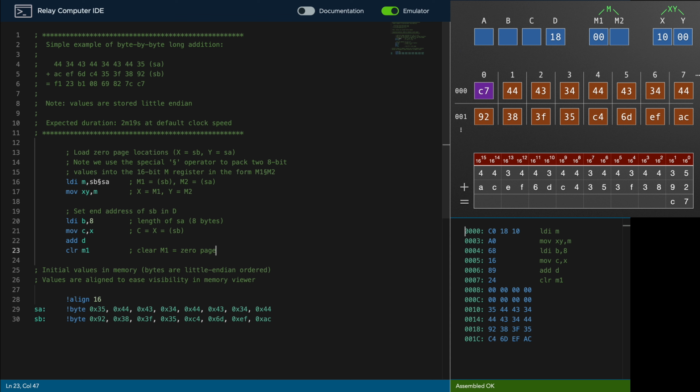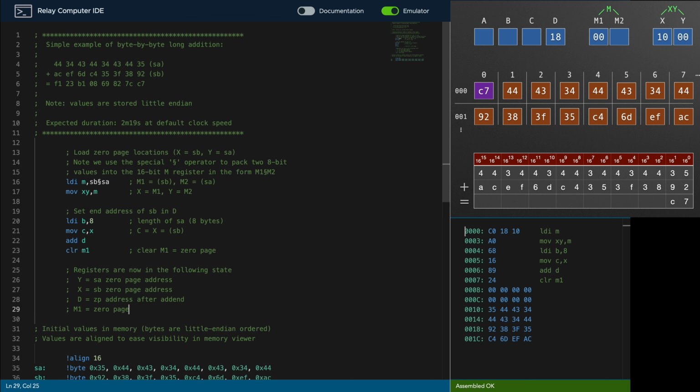With that, we're set up for performing the long addition, and given comments don't impact the assembled program, let's treat ourselves to a few extra here. Which reminds us what's in each register by this point in the program.